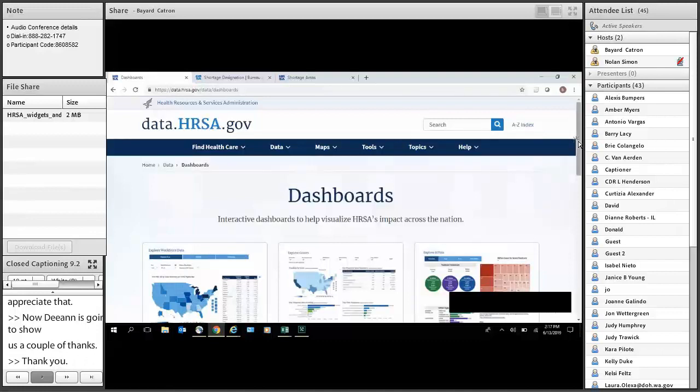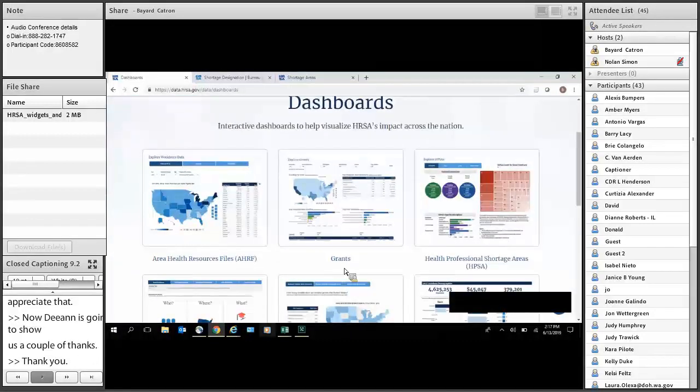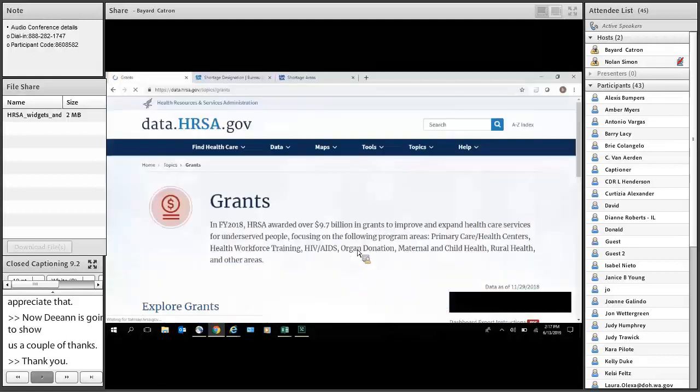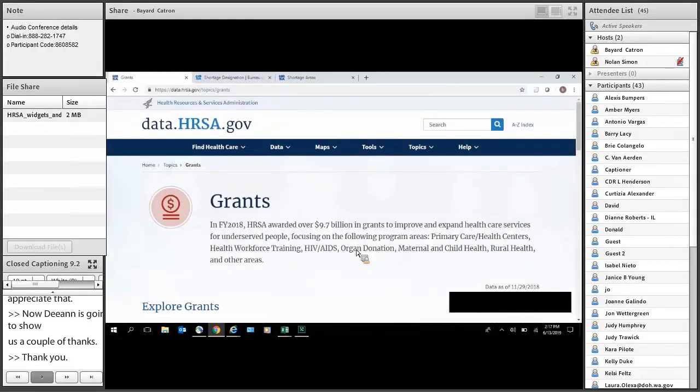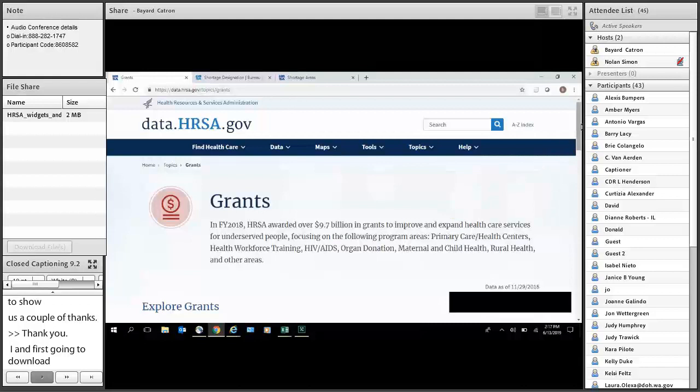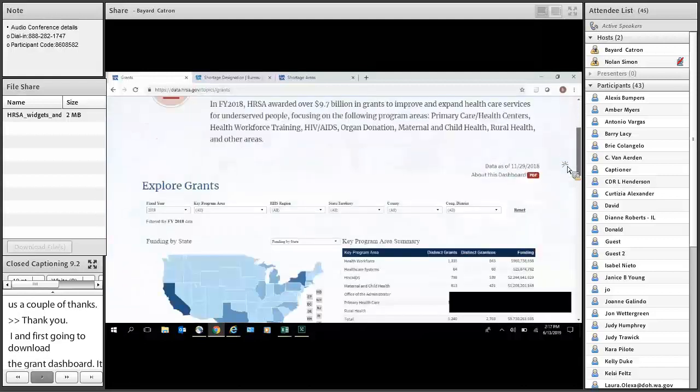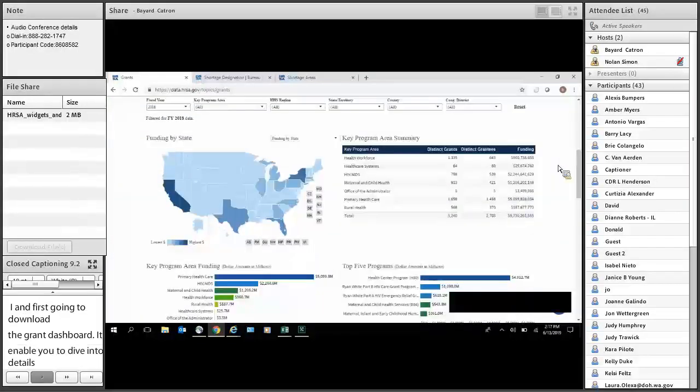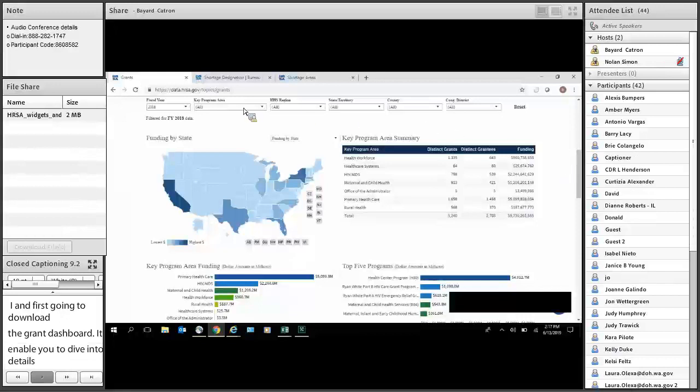I'm first going to demo the grants dashboard. And the grants dashboard enables you to dive into details of the summary grants data that's available on the HRSA fact sheets. And just as on the HRSA fact sheets, you can filter by fiscal year, key program area, and geographic area. HHS region, state, territory, county, congressional district.